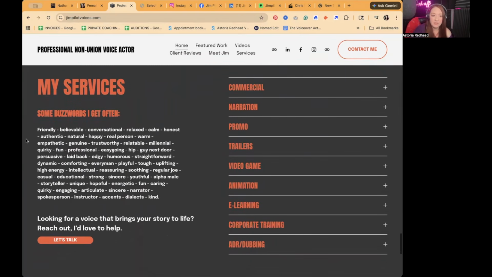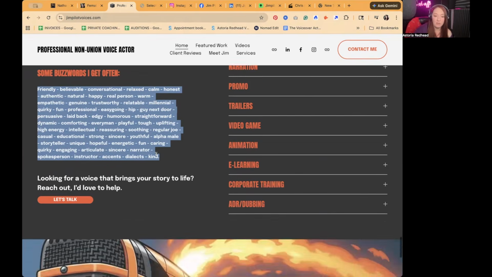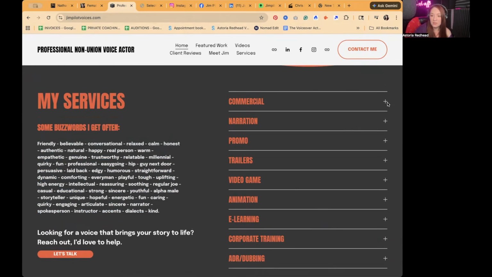My services, some buzzwords I get often. Again, if you really want to put this type of shit on your website, keep all of it, but make it the same color as your background so that it's not busy and it's not clogging up what's going on here. Ooh, what is this?